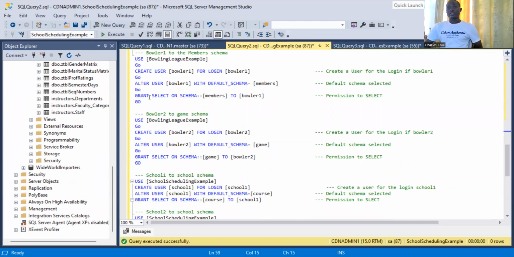So granted select to the schema to the user as well. So the permission to select was given to bowler 1.